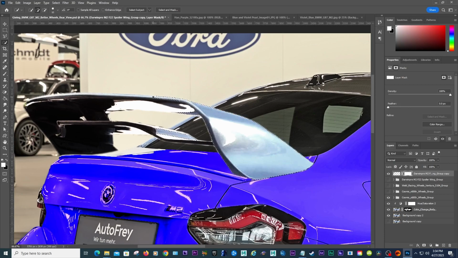Make it a little smaller. Bigger. So you can see what I'm doing. I'm not doing the entire wing because I like all this dark gray reflection. It looks like a wing, right?